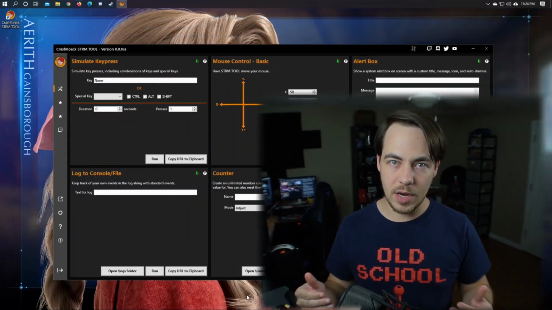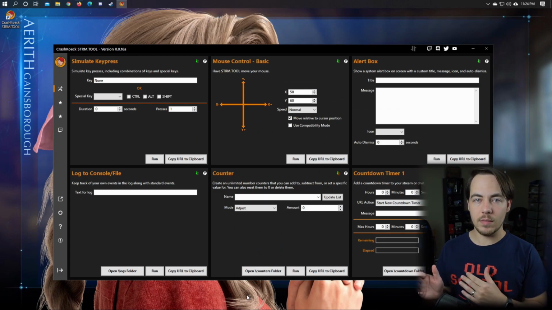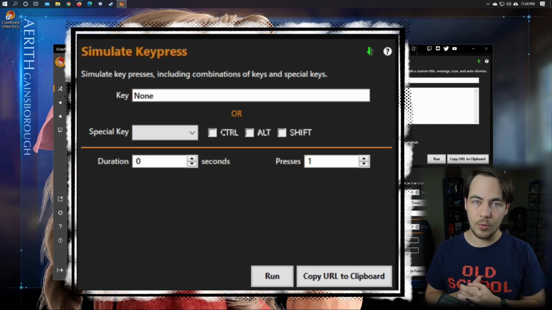Now I know I've already given a brief overview on this program in my last video, so please go check that one out. But let's do a speed run here. So if you look from left to right, top to bottom, we have the simulate key press section.